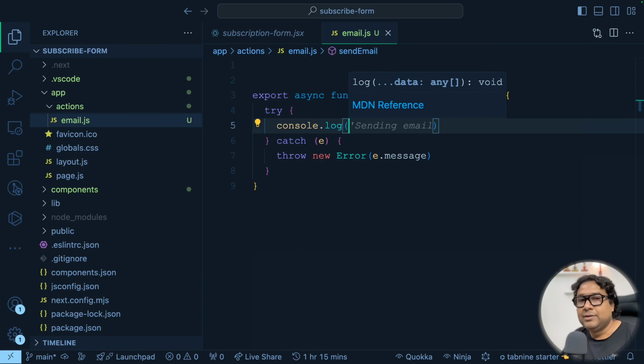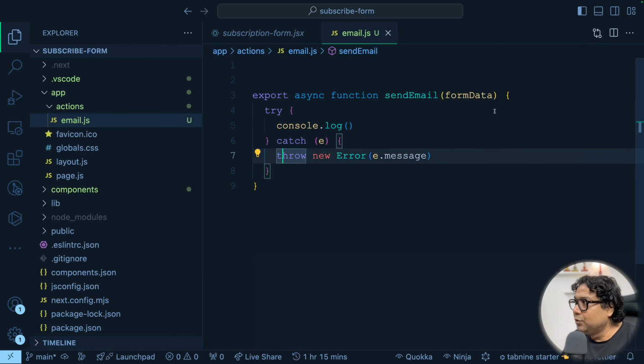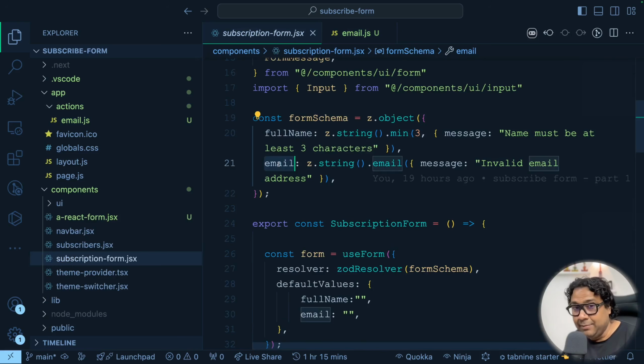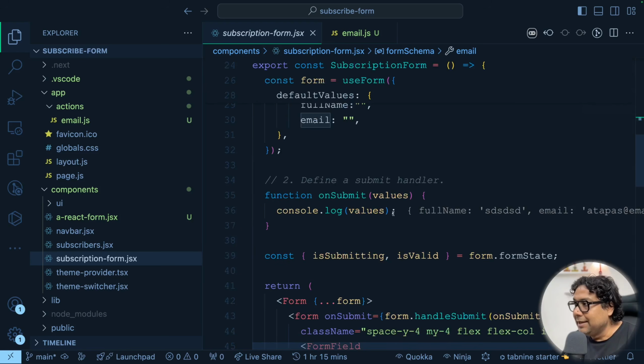Now for now, let us just do a console.log of a few things. What are those things? The things which are getting submitted through this particular form data. What are the things we are expecting from this form data? What is there in our form? In our form, we have full name and email. That's how we have defined the schema for our form, if you remember. So whenever we are submitting this form, inside these values, which is our form data, we'll be able to see this full name and email, which we have seen already using the console.log.